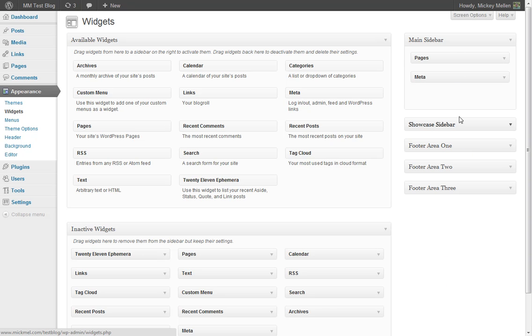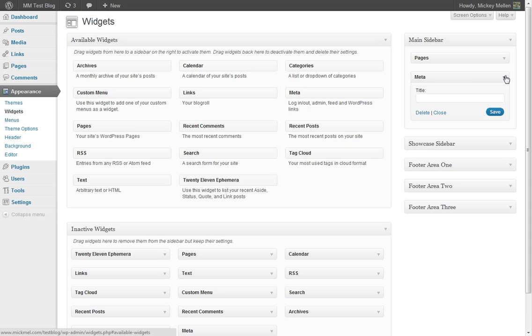Some themes will have 10 or 15 widget areas. Just depends entirely on the theme. You're going to have to take that on a case-by-case basis. But going beyond that, adding a widget is really pretty easy. Like this Meta widget really isn't that useful most of the time, so we can expand it and choose to delete.